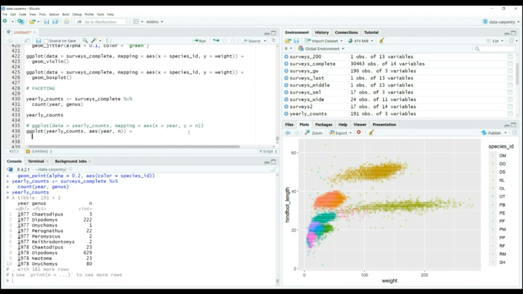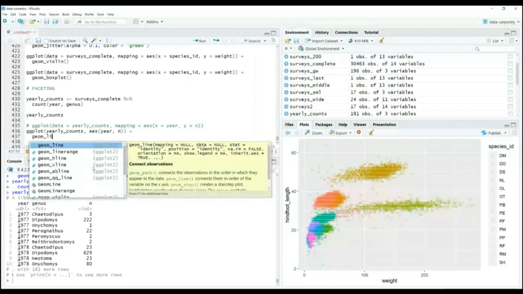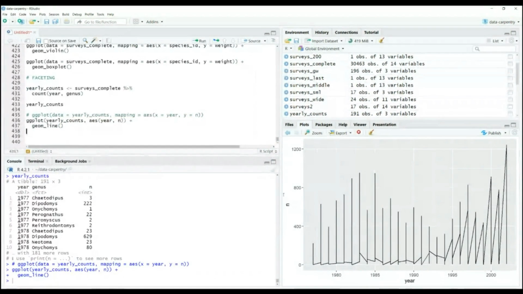Okay, so now what I want to do is print this as a line. So there will be a line. Let's see how it looks. So we get the count on the y-axis and the year on the x-axis. But the thing is that we get the count for all of the genus.